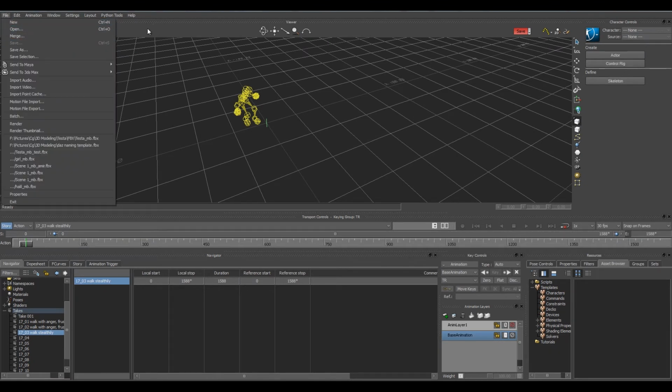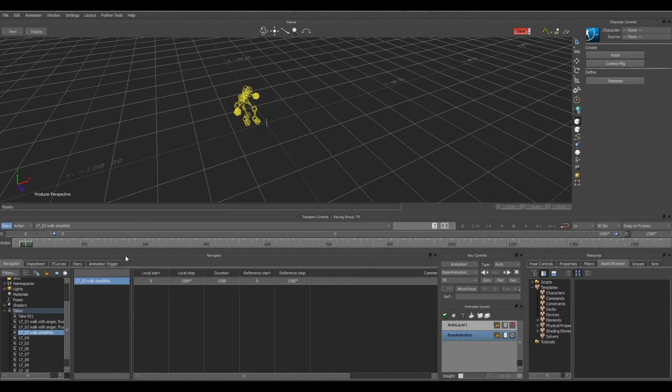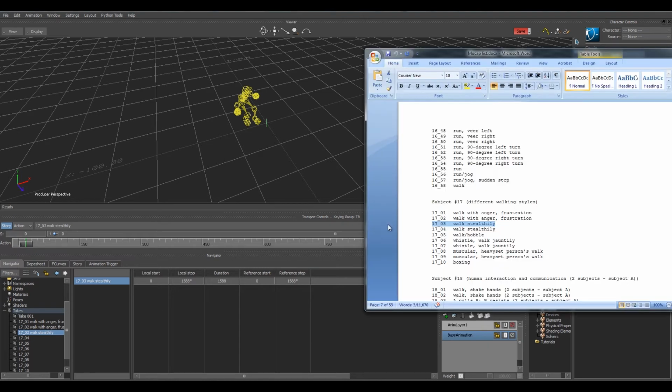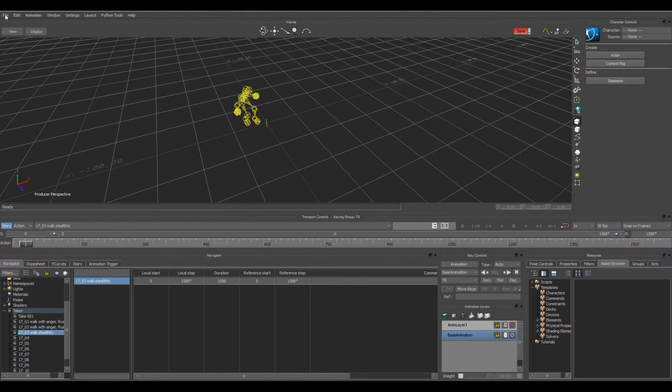But what we can do now is we can go ahead and go to our Word document, and we can go ahead and copy this. This is pretty much the concept of what this set of animations is. So we can go ahead and save as.